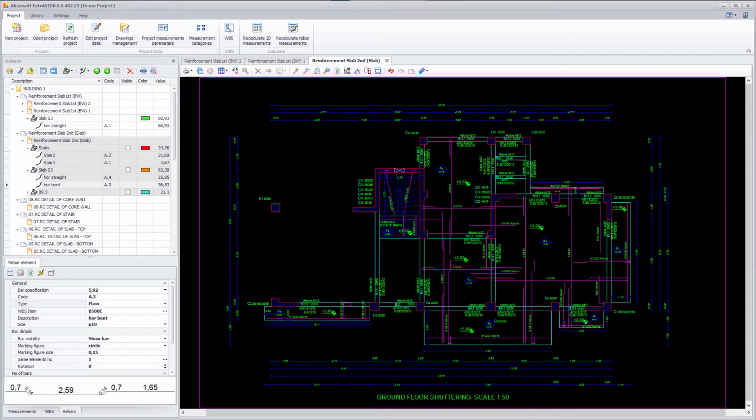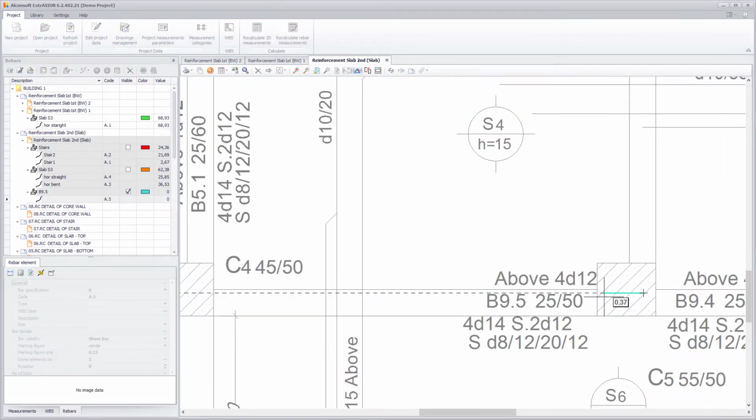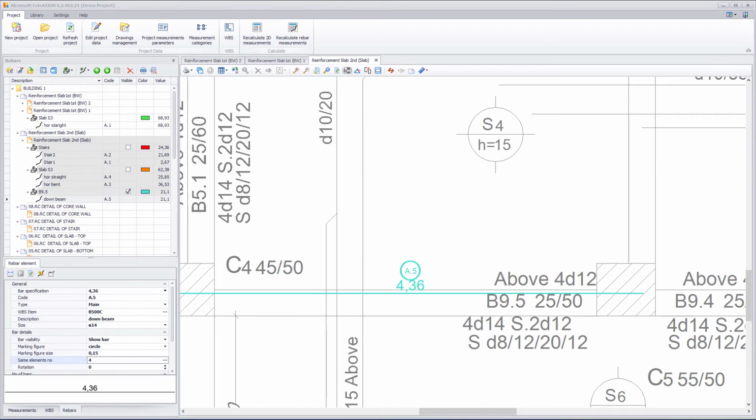You can measure rebars of all structural elements using just a floor plan, by measuring one beam rebar, then clicking on Same Elements Number, and determine the number of rebars.